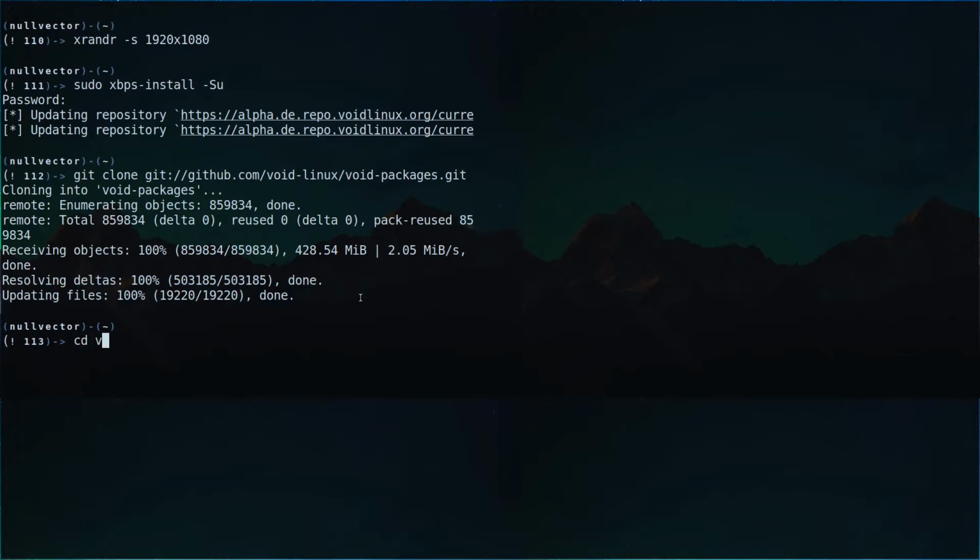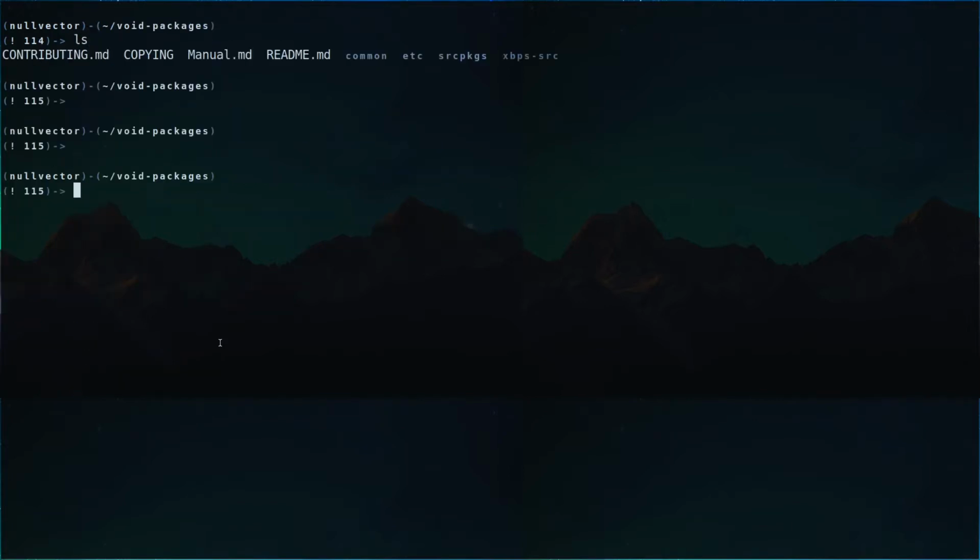Now I'm going to cd into void-packages. I've already cloned the repository, and I'm going to move inside the directory which I got after cloning this. Now Ctrl+L to clear my screen. If I do an ls, I'm sorry about these three, you can see we have all these directories and all these things.